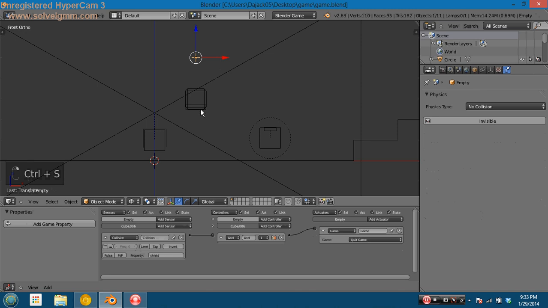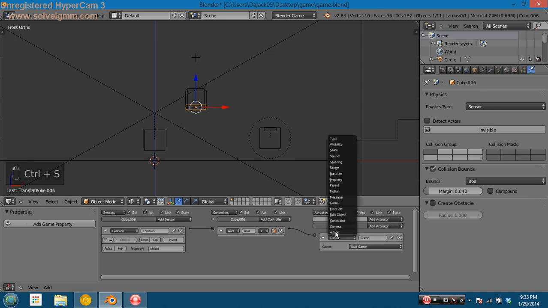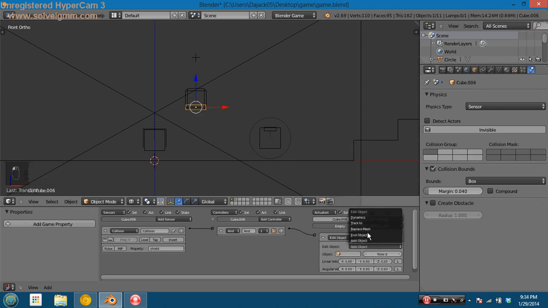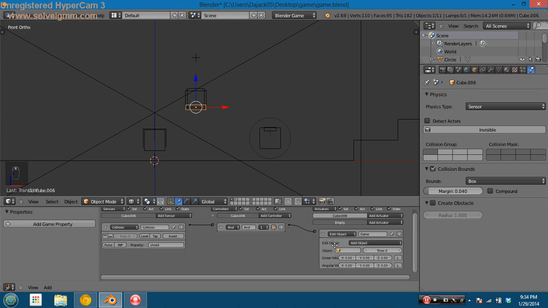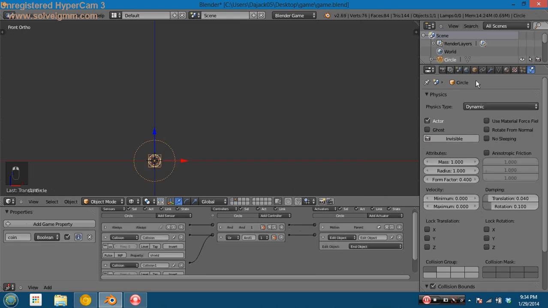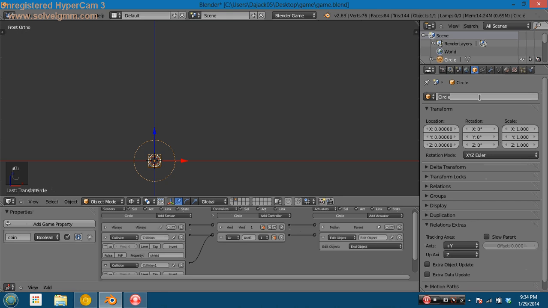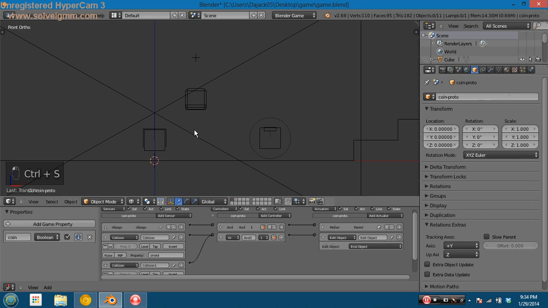So now, instead of deleting the game, we're going to do the edit object. And instead of ending an object, we're going to add an object. In this case, we're going to add our coin. So let's give it a name that we can find easily. Coin-proto. It's the prototype so you can use it to make more.